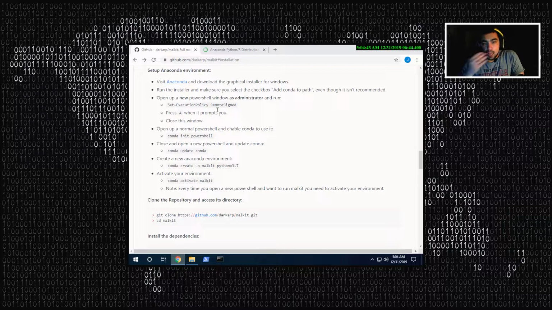And I just added something that was not here before, which is this line here, because I remembered that it was important. So I just added that. So we're going to go through it. So we visited Anaconda. We ran the installer. We added the path. Perfect. Now open up a new PowerShell window and run this.